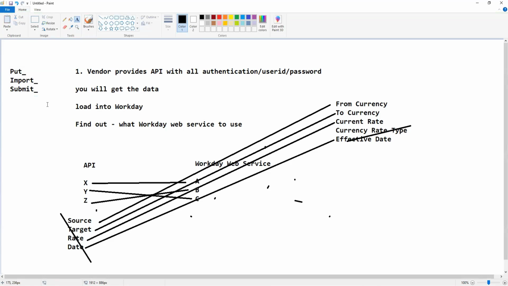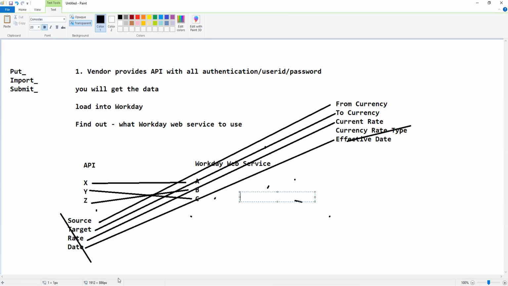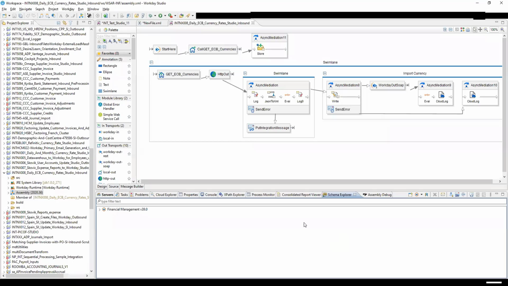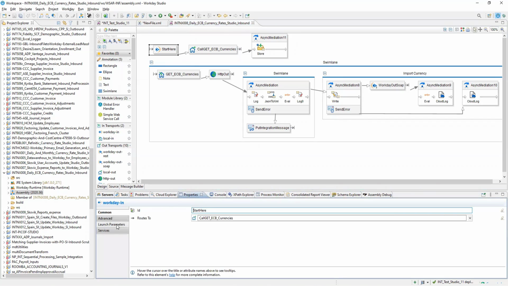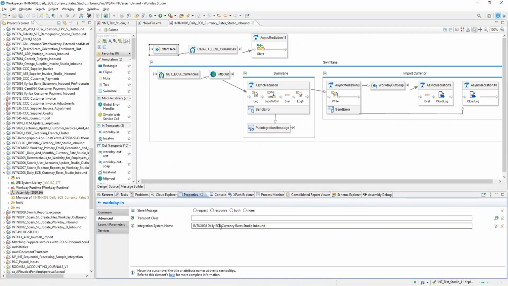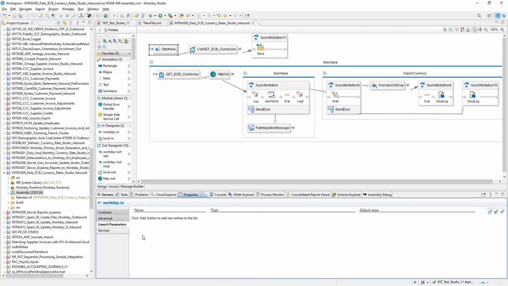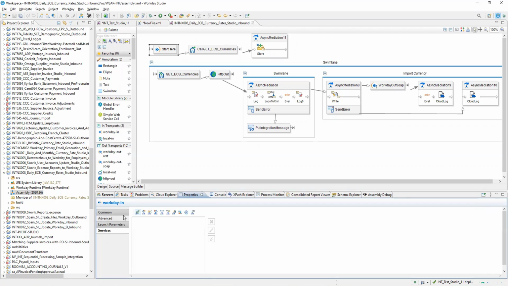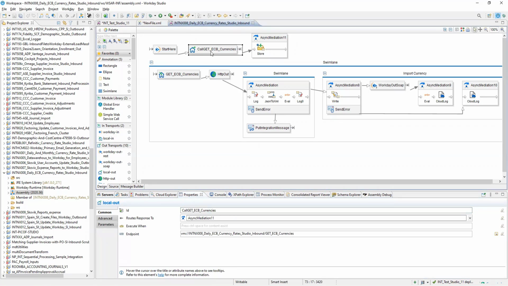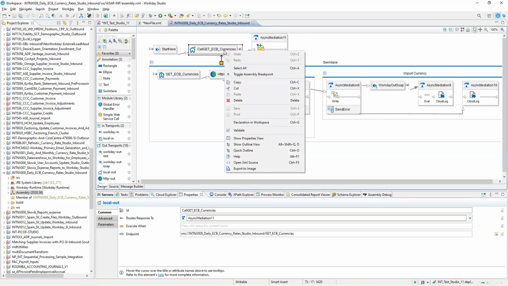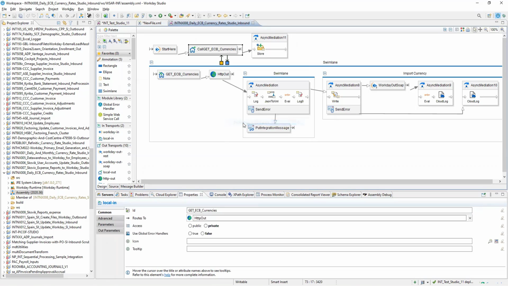Now let's go into the studio and see how we have done that. So this is the start here, the first component for sure. In the advanced tab, this is the integration name. Launch parameter, there is nothing. Services, there is nothing. So it's a simple start here. After that, we have a local out, and local out is calling a local in. How to check that is you do declaration in workspace. It comes here.